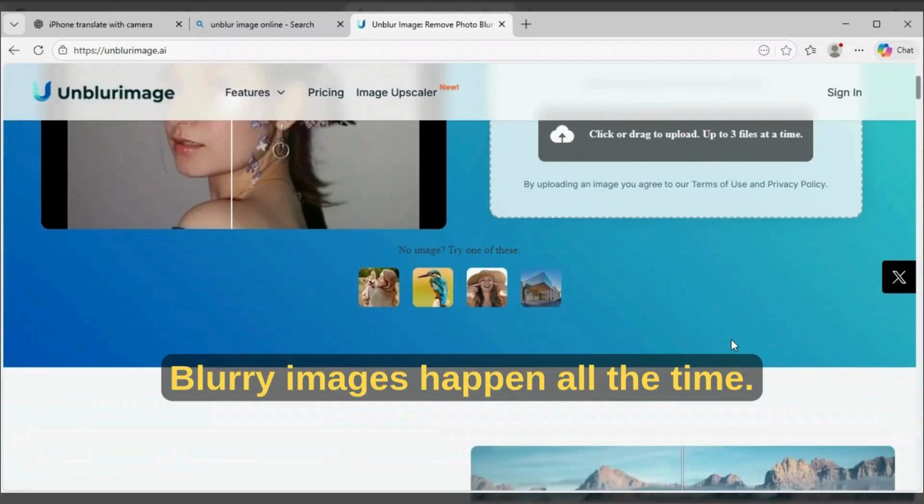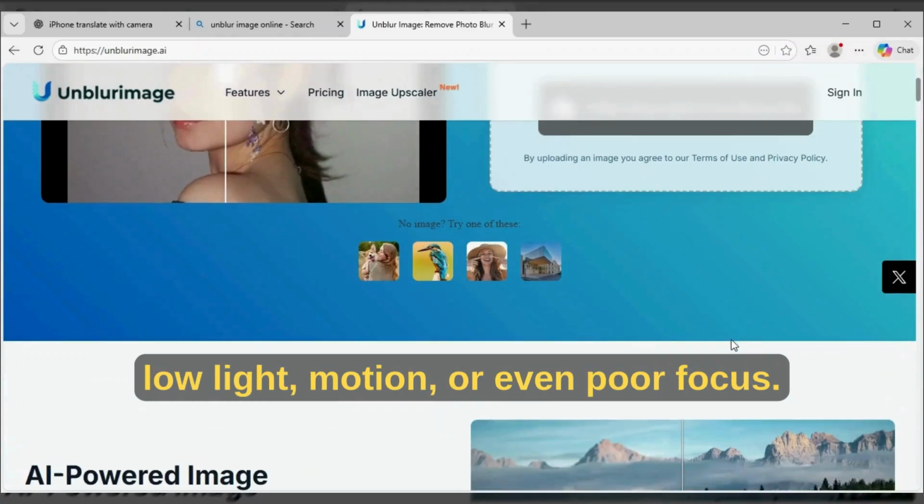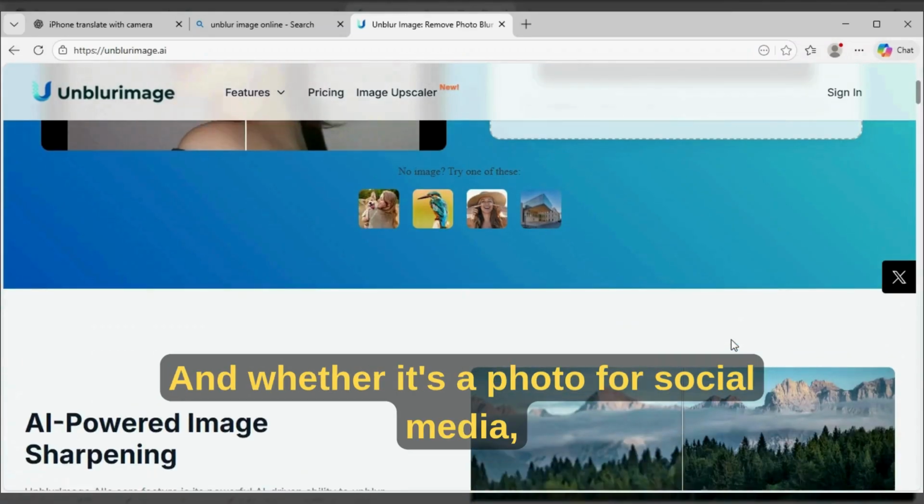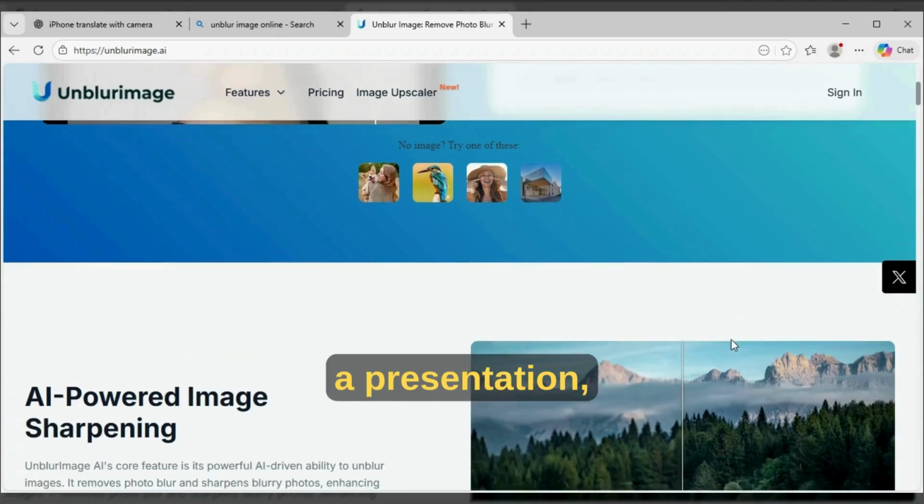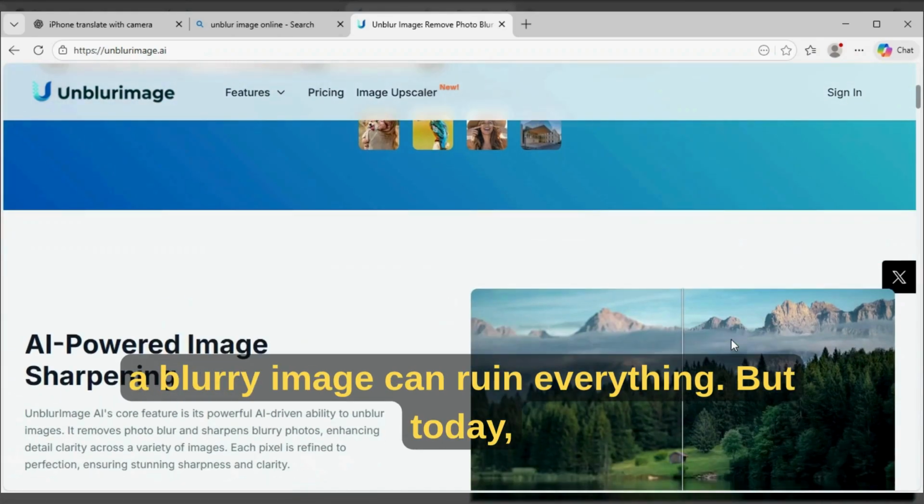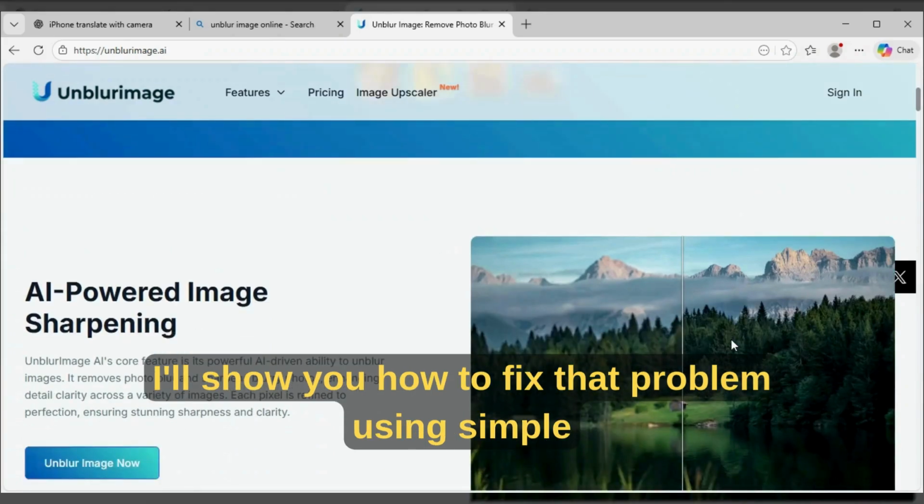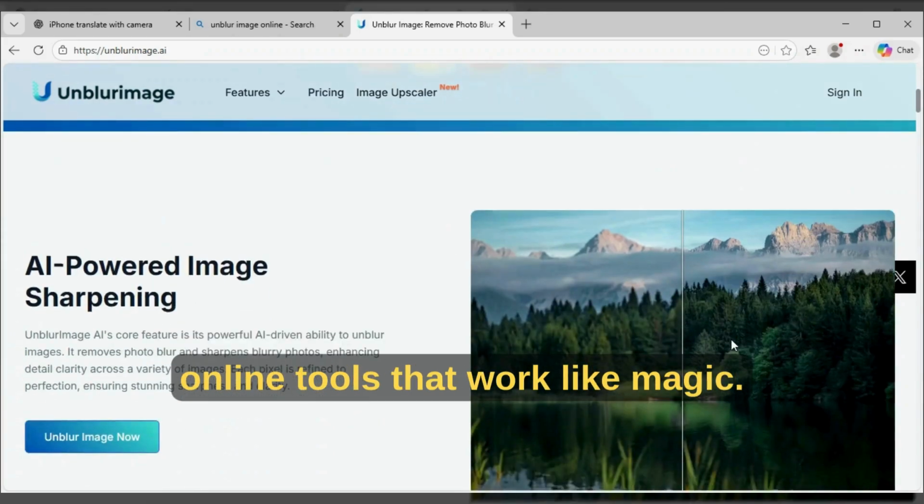Blurry images happen all the time. It could be caused by camera shake, low light, motion, or even poor focus. And whether it's a photo for social media, a presentation, a website, or a personal memory, a blurry image can ruin everything. But today, I'll show you how to fix that problem using simple online tools that work like magic.